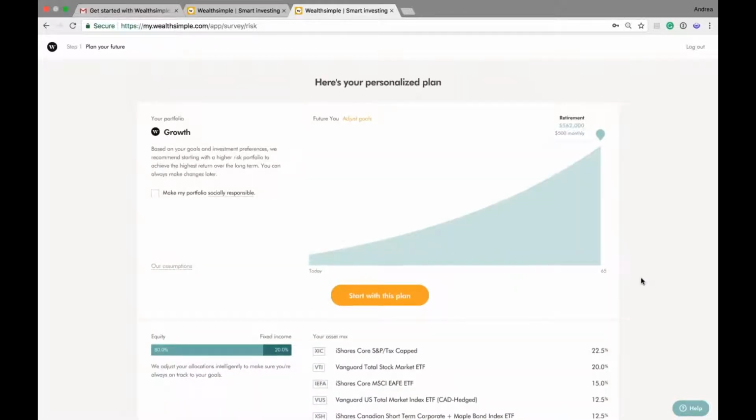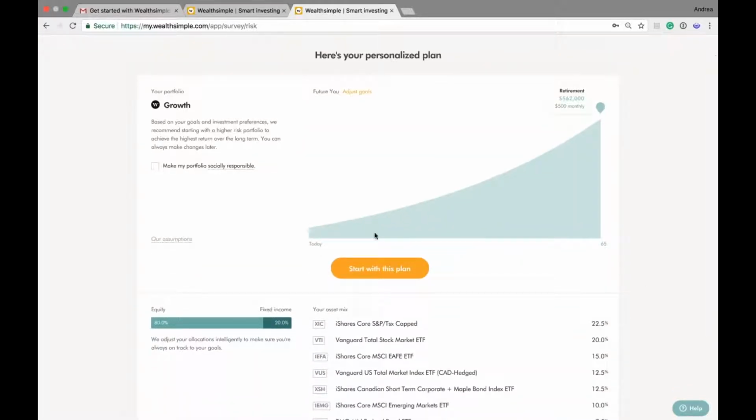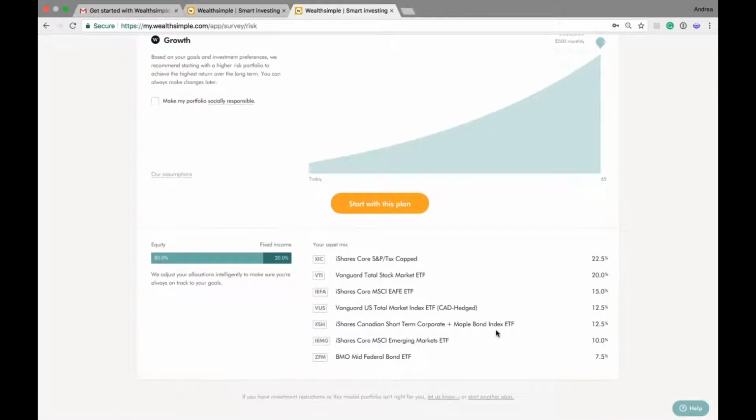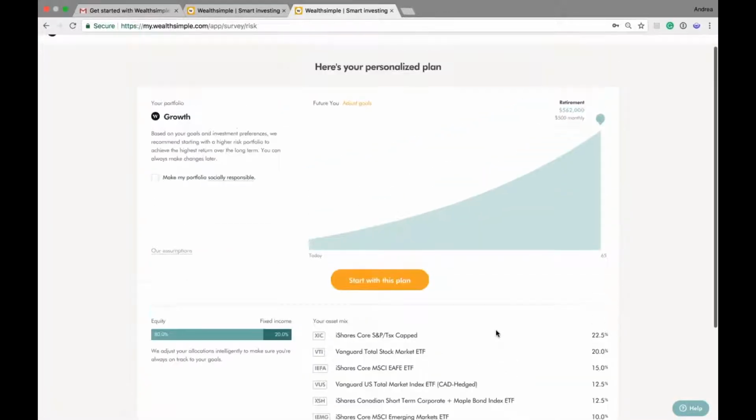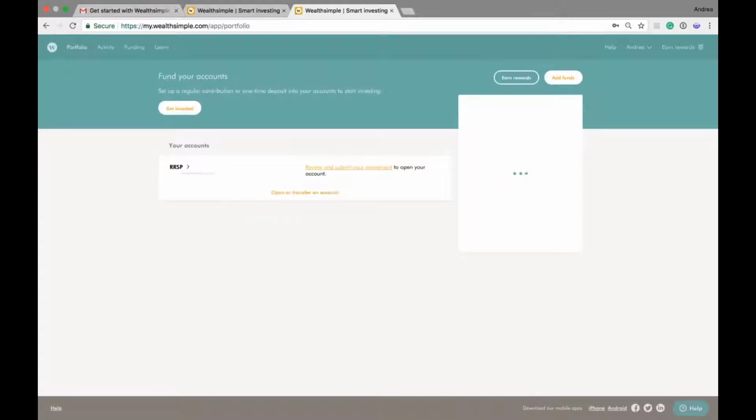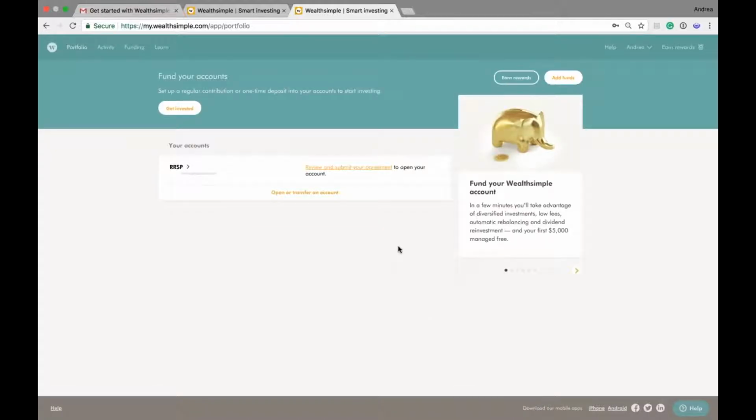Perfect. So now as a client, I've completed my risk survey and I can see that I've been routed to a growth portfolio. That's about 80% equity and 20% fixed income. And you can see all of the underlying positions here. I agree with this, so I'm going to click on Start with this plan. Okay. Now, as the client, I've completed my risk survey.